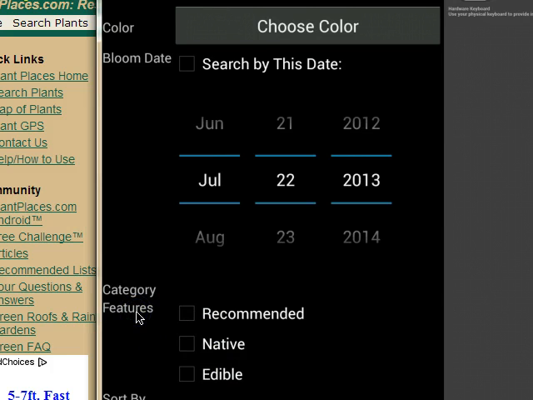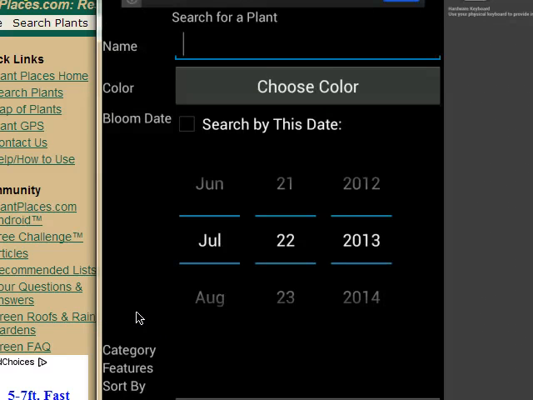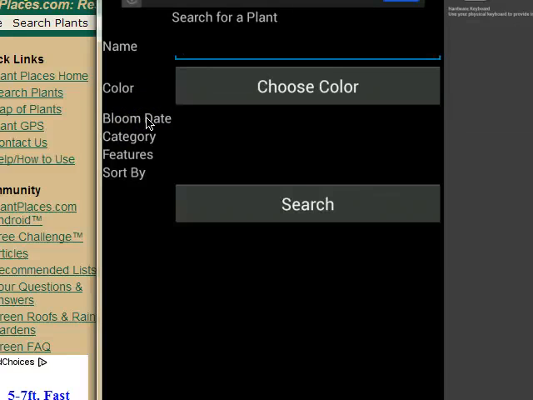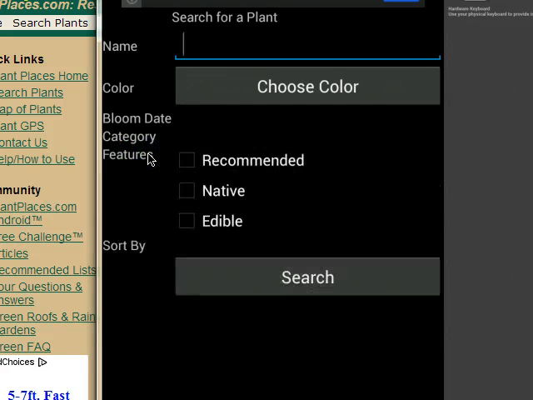On the other hand, I can click that and collapse it again, and then we're back to a more simplified search screen. I also wanted to show what I thought was the most important and have that expanded by default. So bloom date, we can click to collapse that if we want. And then we can click to expand features, and that will give us our recommended native and edible.